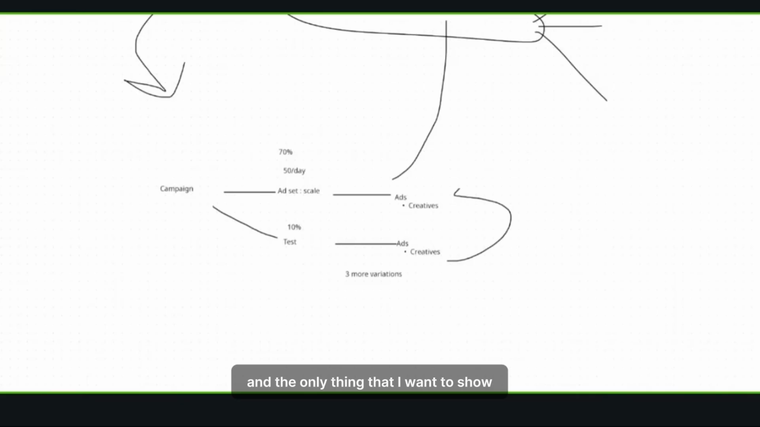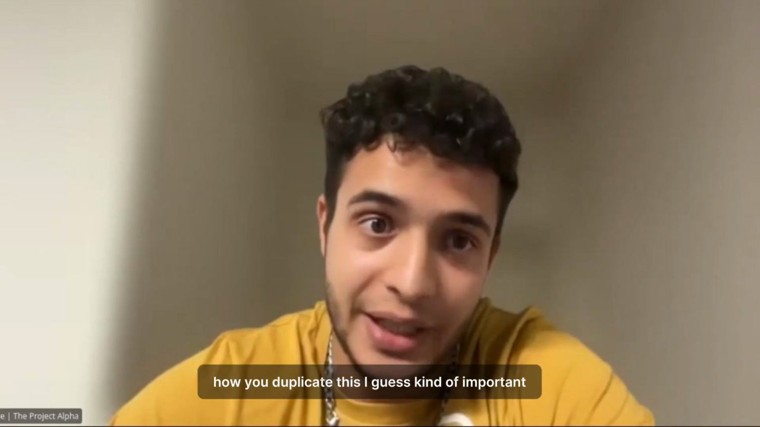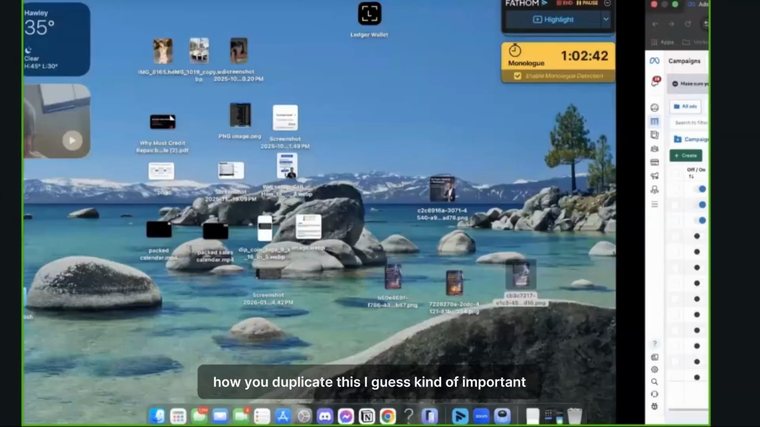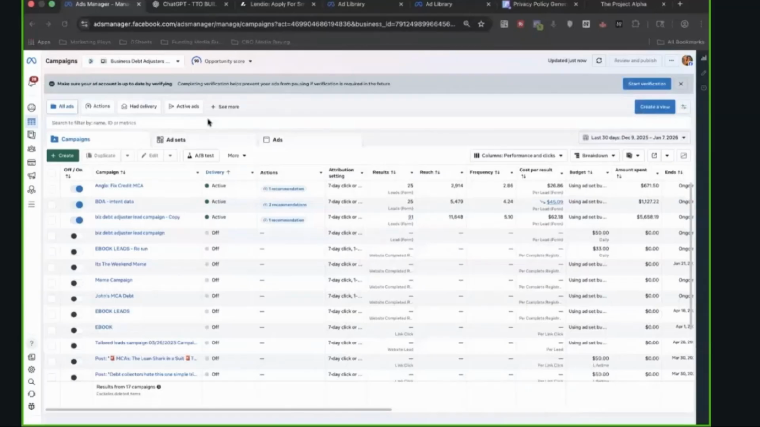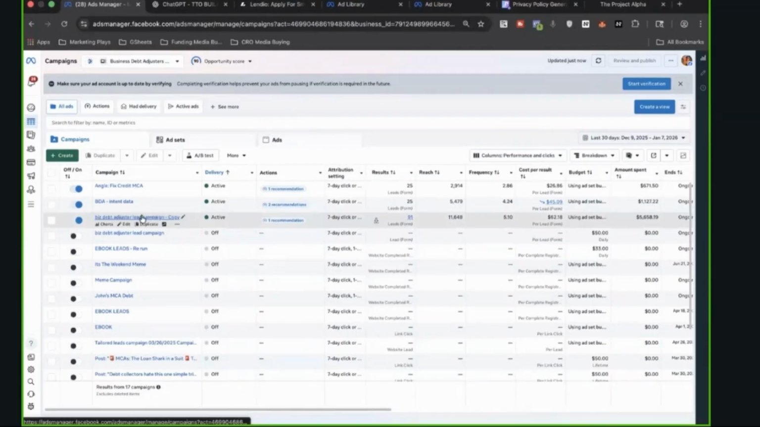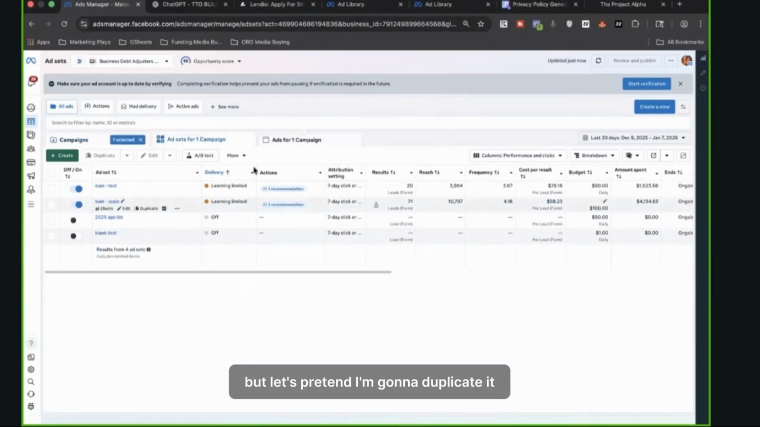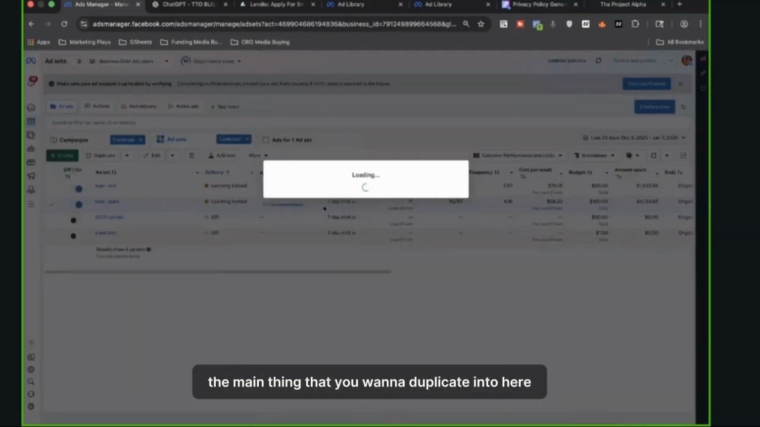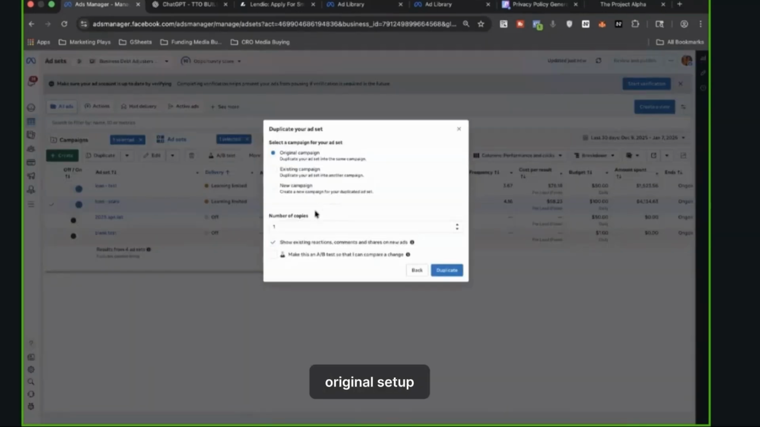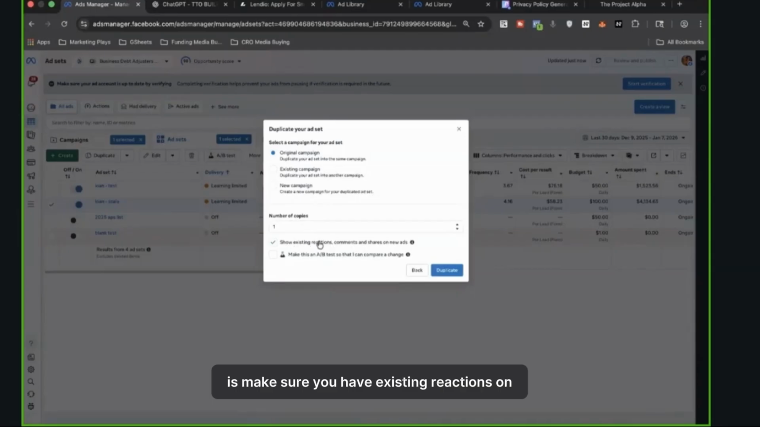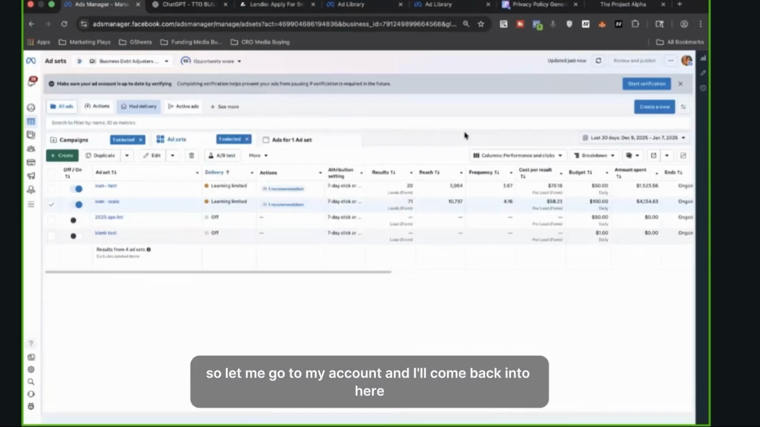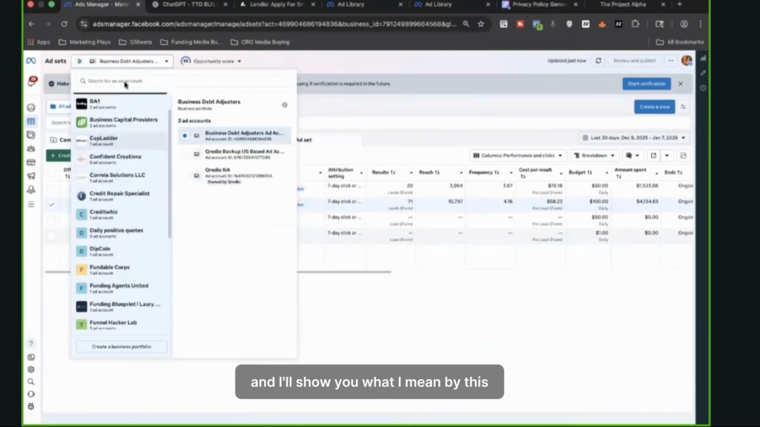And the only thing that I want to show, this is kind of set over here. If you have questions, let me know. The only thing I want to show is how you duplicate this. I guess it's kind of important. I want to show the actual ad, but let's pretend we're going to duplicate it. The main thing that you want to duplicate into here, original setup, is make sure you have existing reactions on. So let me go to my account and I'll come back into here and I'll show what I mean by this.